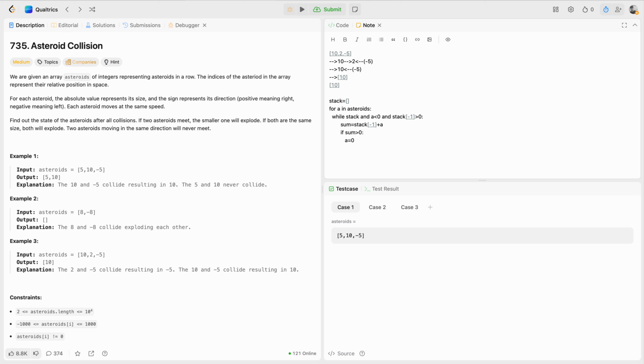And next, else if sum is less than 0, less than 0 means it's going to be a collision. It's going to be collision, so we need to pop this particular value and move this -5 into this place. Stack dot pop, we will be popping the things. That's it.